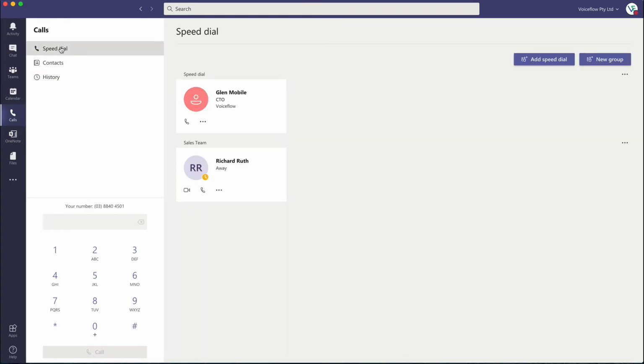On the side here we have speed dial. So what we can do here is I have two groups set up. I have my speed dial group and I've also got a sales team group here. So speed dial is for really I'll use it to add any phone numbers that are not Microsoft Teams users, mobile phones, internal extensions, etc.